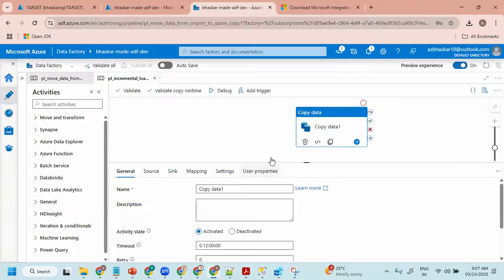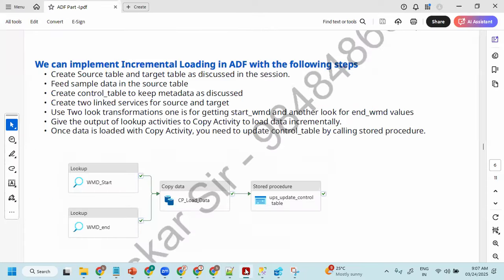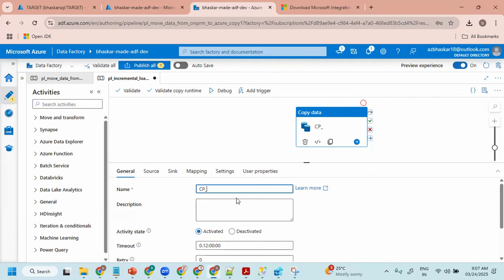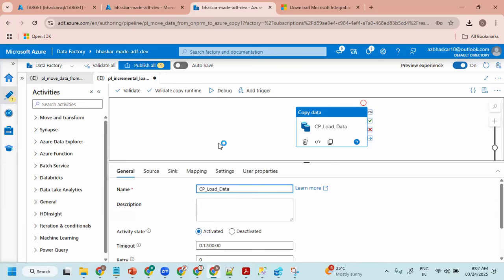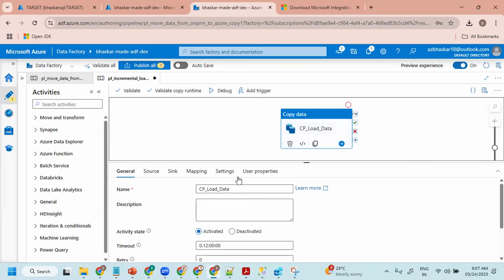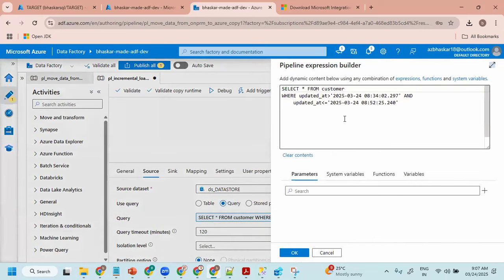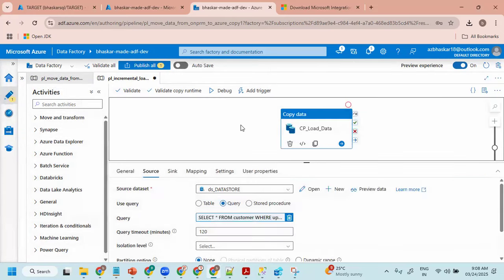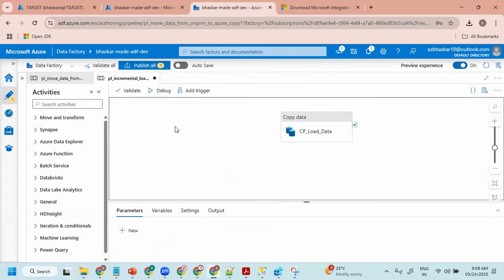Okay, so let's go back to here. I'm just renaming this copy activity; this is the naming standard I'm following. You can give any naming standard. CP underscore load data. It is used to copy it, but before copying, you have to make this dynamic. This date we need to make dynamic, right? Otherwise it is not going to be possible. So in order to get it, we need to use a lookup activity to get the last loaded date.